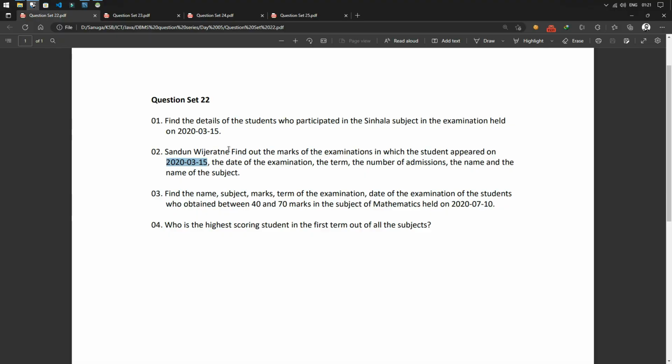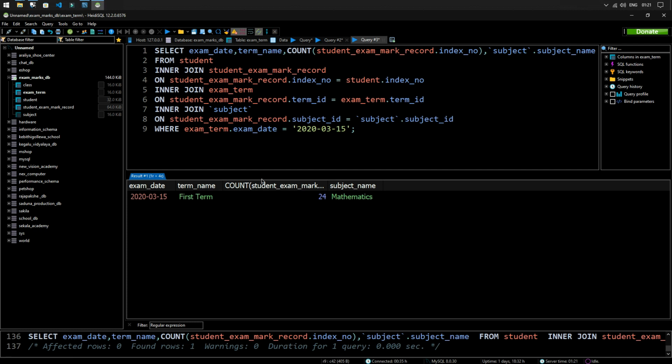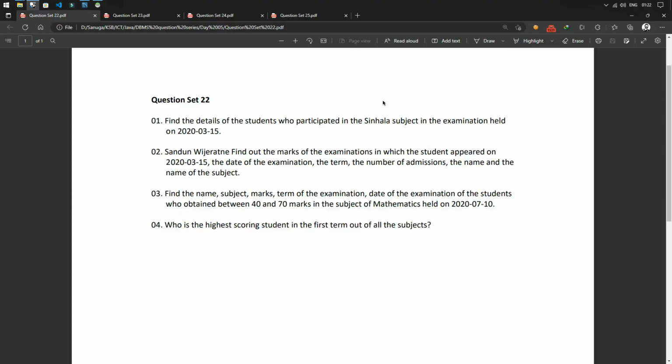Okay guys, this is the query for the second question. So let's execute the query and see the result. Okay, here is the result. The exam date, the first term, the count of the students is 24, the subject name is mathematics. Okay guys, let's go to the next question.